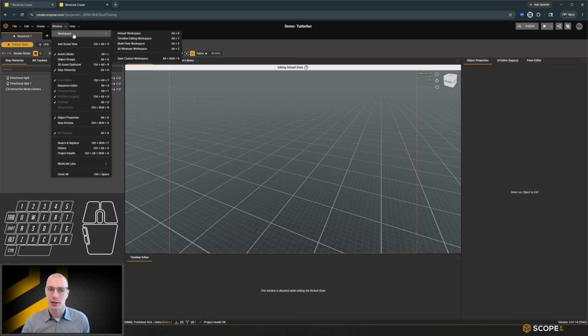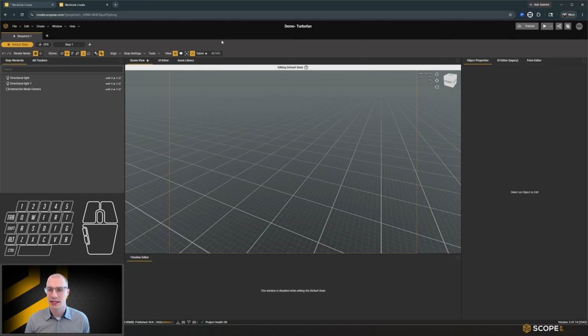You can also go to the workspace area here and go back to the default workspace, and that'll take you to that basic landing workspace that we started with.